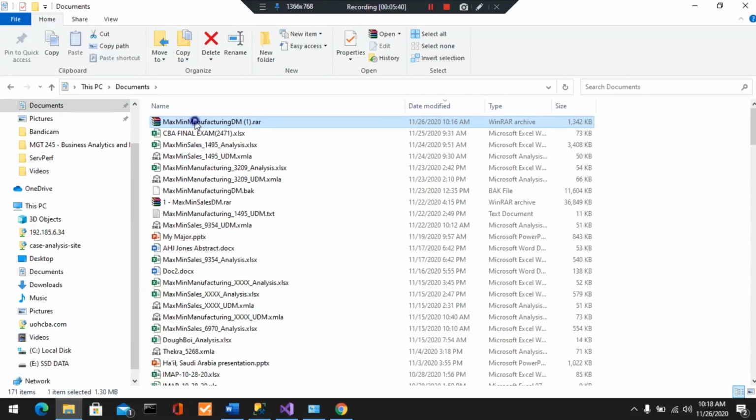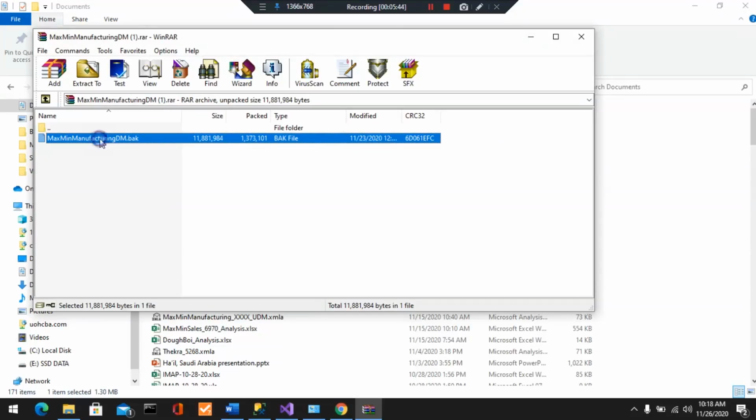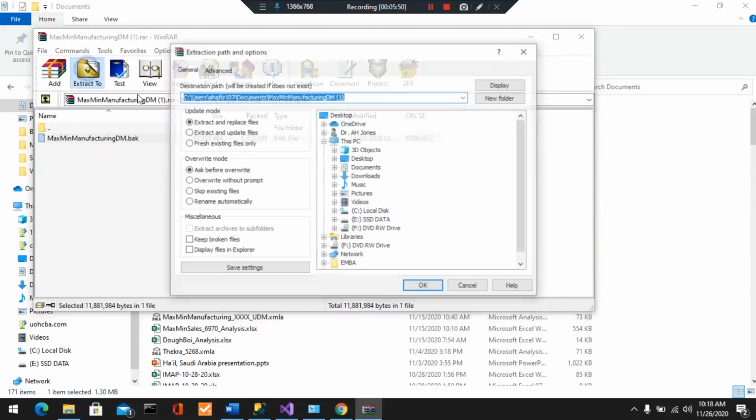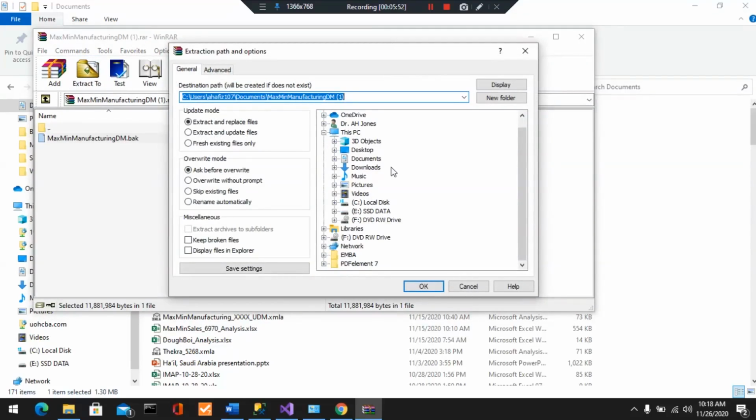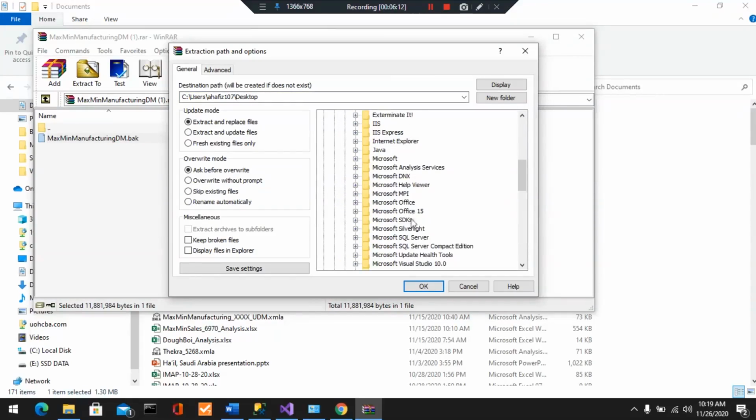But for now, I'm going to double click on this. So here's the file. I'm going to highlight that, and go to extract to right here. And then I want to place this file somewhere where I know SQL Server will be able to grab it and restore it to my instance on my laptop. So I'm going to go to C Drive, Program Files, SQL Server, Microsoft SQL Server.